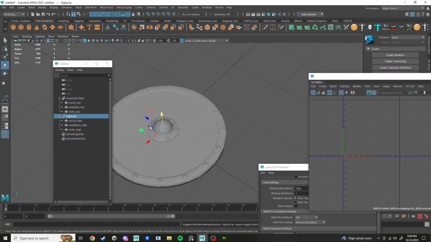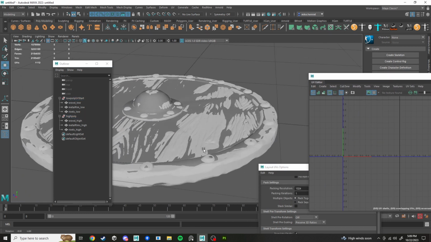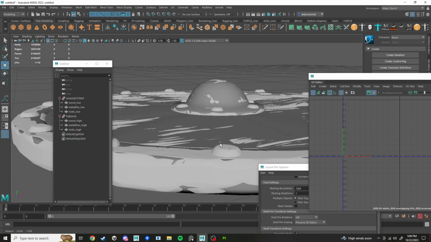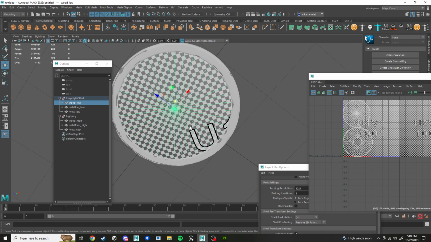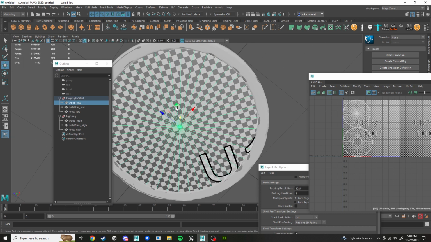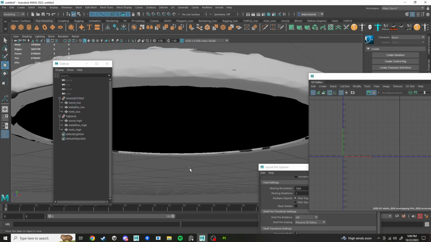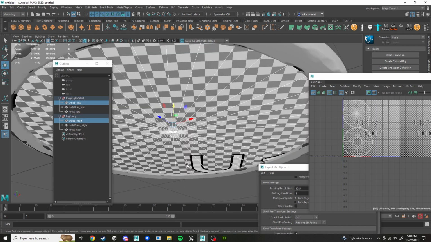So if I unhide my high poly, everything looks very nice. It's very close to each other. They're hugging all the forms, but the bottom here, you see this bottom? That's gonna create some problems, right? It's not close enough to the high poly. See how we can't see the high poly at all?